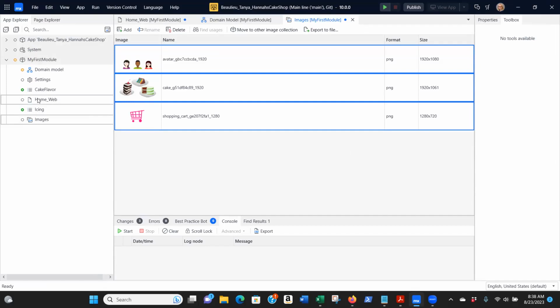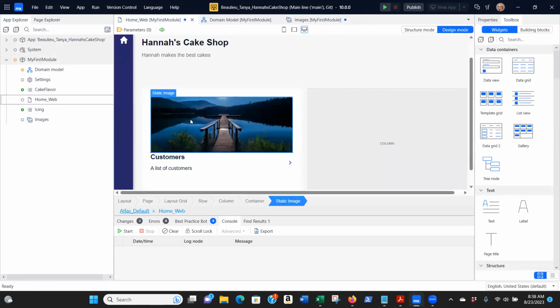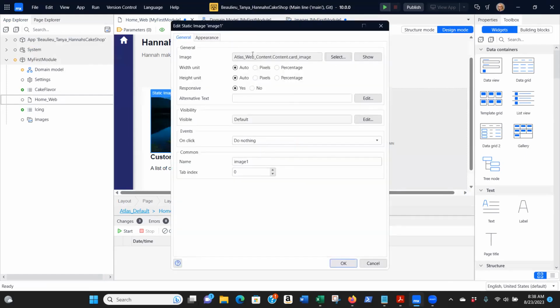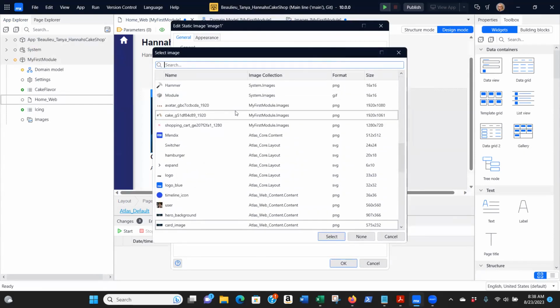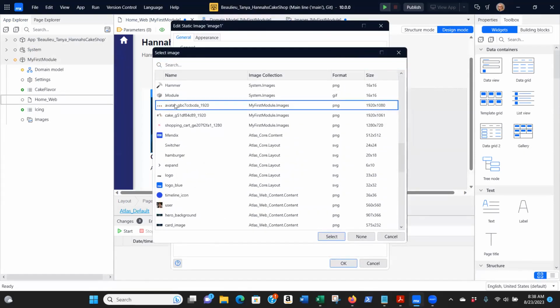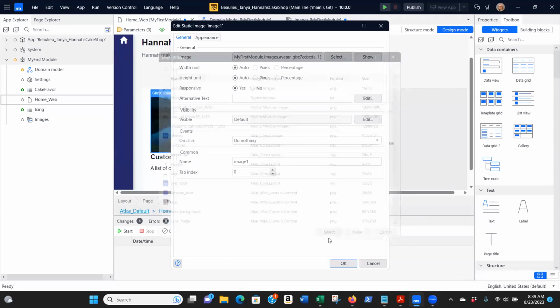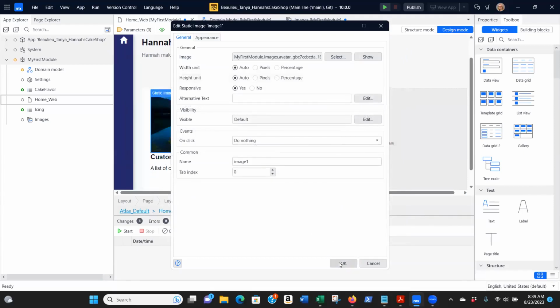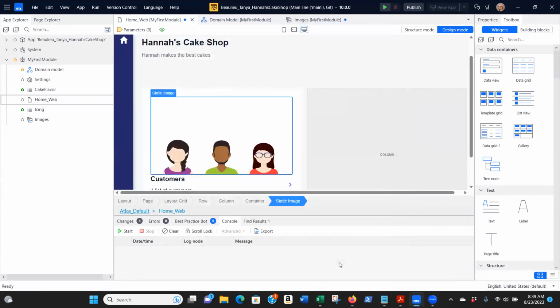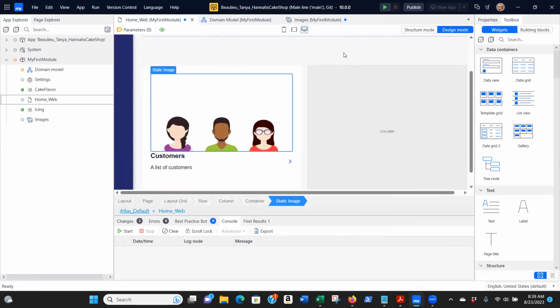Now go back to your home page. Double click on your image. And then the image we're going to select, choose the one that you selected for your customer. And say okay. All right, there's our first button to go to customers.